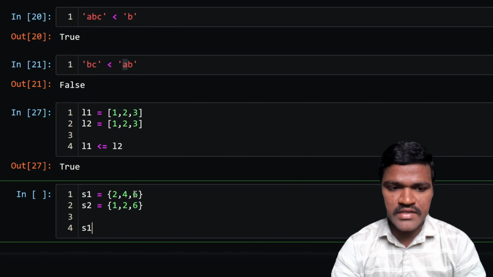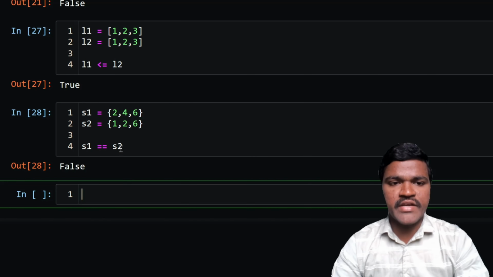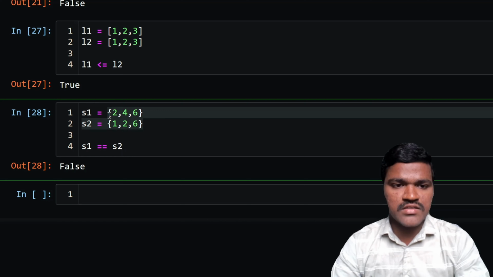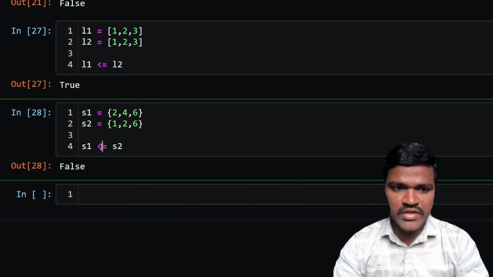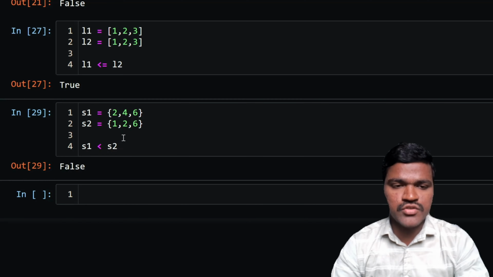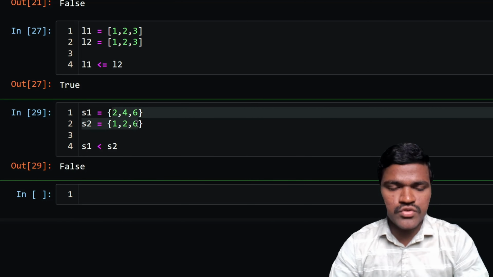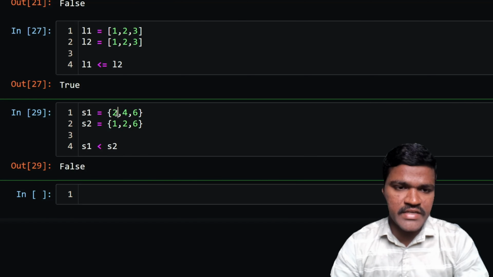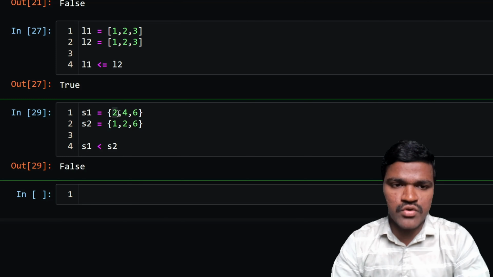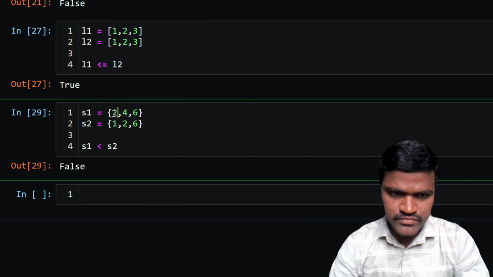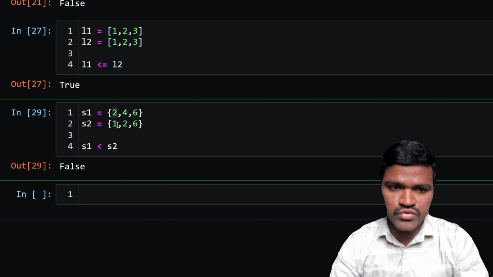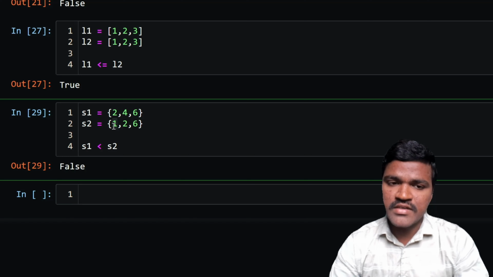If I consider set 1 equal to set 2, I am getting false because set 1 is not equal to set 2. The elements are different. If I consider set 1 is less than set 2, I assume I need to get true, because if we consider the indexes, set 1 has 2 at the first index, and set 2 has 1 at the first index.